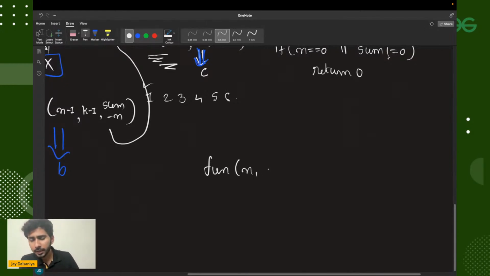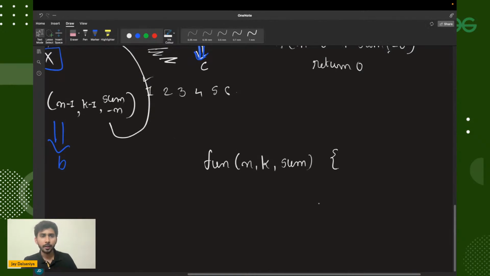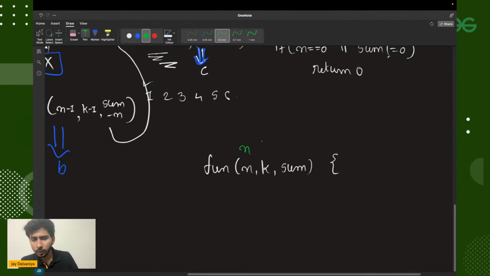So the first argument is n, the next argument is the size of the group, the remaining size of the group, and the remaining sum of the group. And I'll be noting down the initial arguments: initially the value of n will be passed, over here the value of k will be passed, and over here the value of n will be passed, because the sum of the group is mentioned to be equal to n. So I have passed the remaining sum of the group to be n initially.